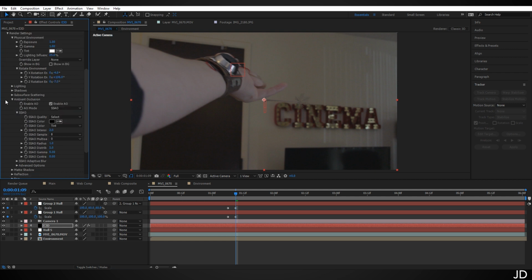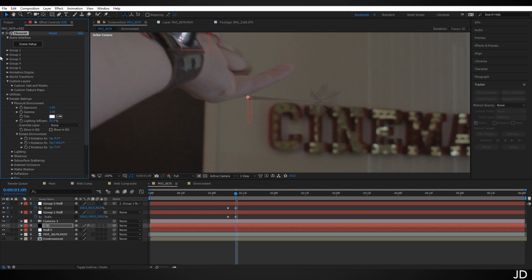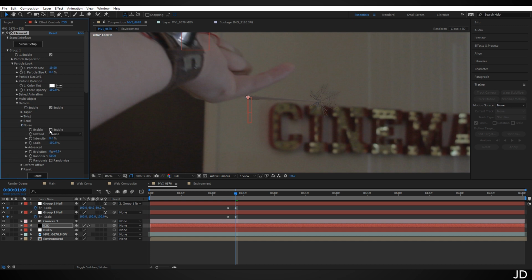Now, just like we did in the previous web effect tutorial, we're going to go to our Group 1 settings and toggle open our particle look and then our deform. Make sure enable is selected. Open up noise, click enable on that as well. And then we're going to change the intensity to about 0.5 and the scale up to about 600.